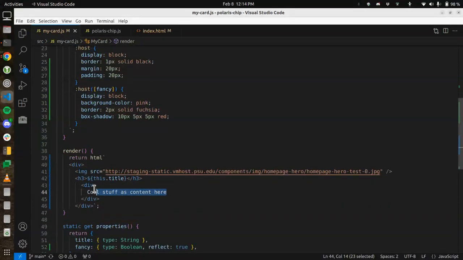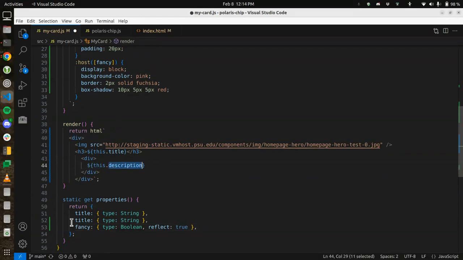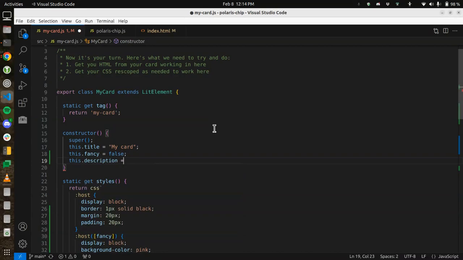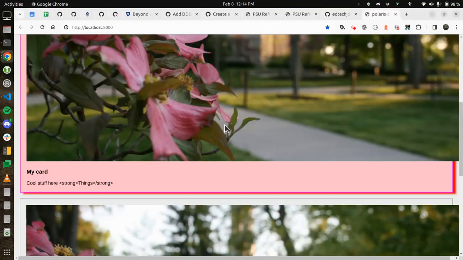Right. Cool stuff here. I'll replace that with this dot description, and make a description, which is a string, and then we'll give this description equals nothing. Anyone notice anything?